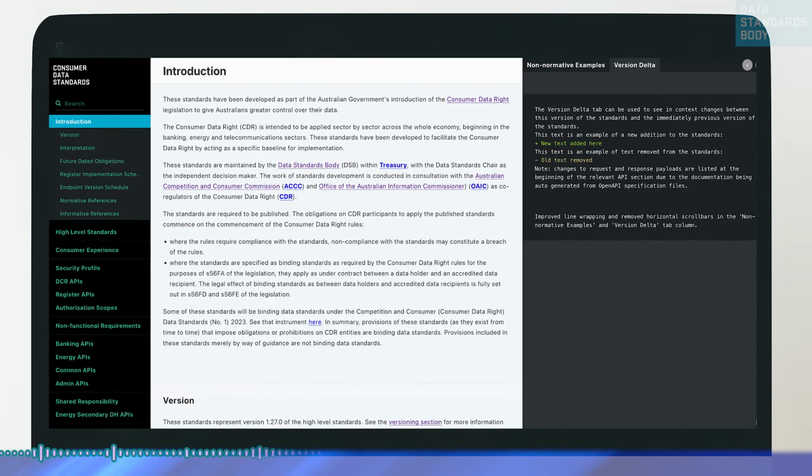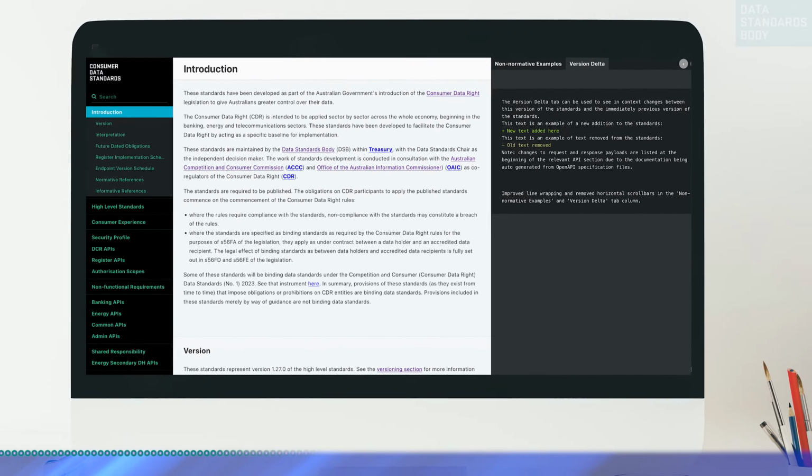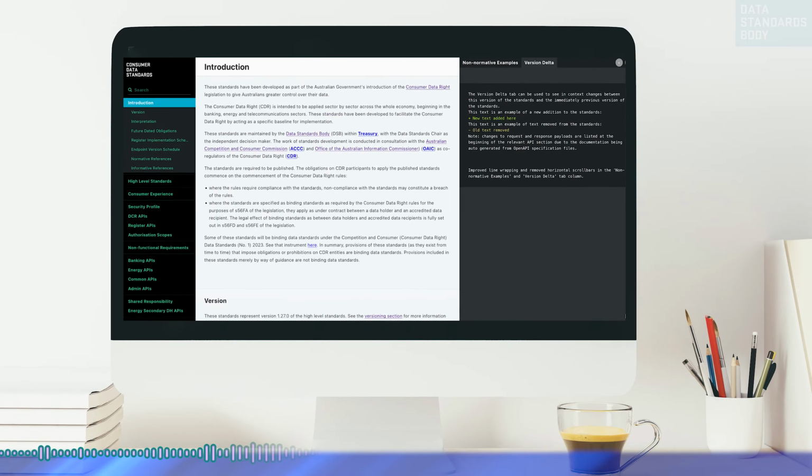And that wraps up version 1.27.0 of the Consumer Data Standards. We hope you found that useful and take time to check out the latest version.